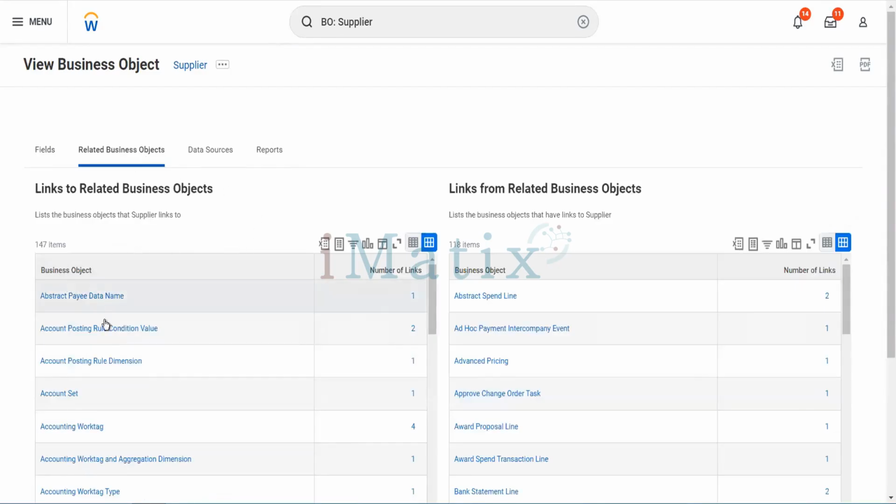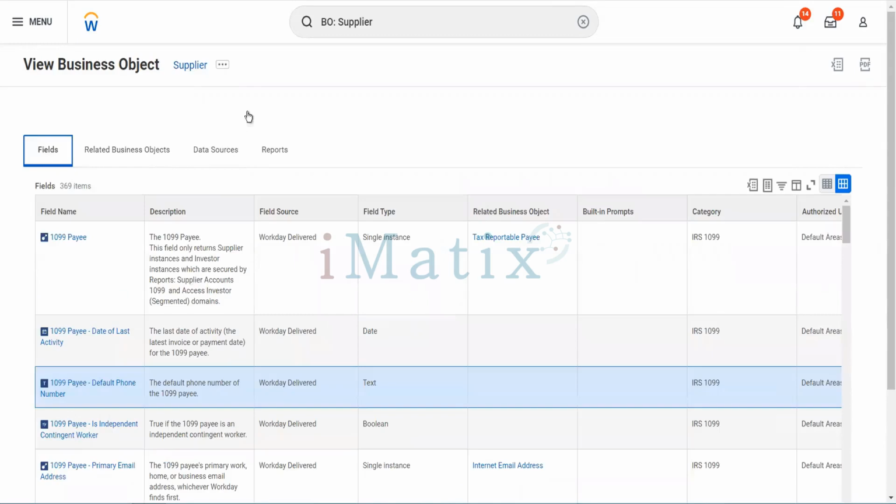Supplier is linked to many business objects, and many objects are linked to this business object also. Maybe right now it's not making sense, but as and when you start doing more transactions, this will get very clear. Don't worry about it right now. Just for now, understand that things in Workday get stored in a business object. Under a business object, you have fields which store the values.